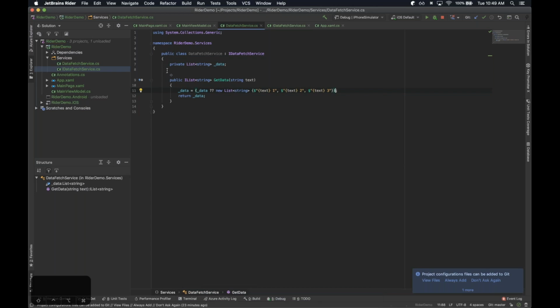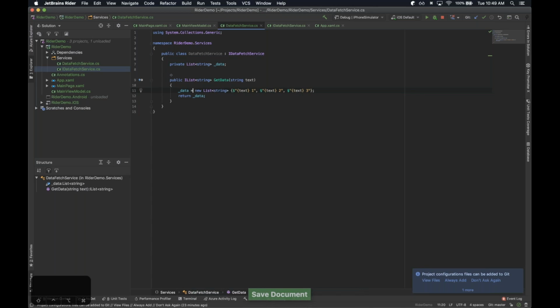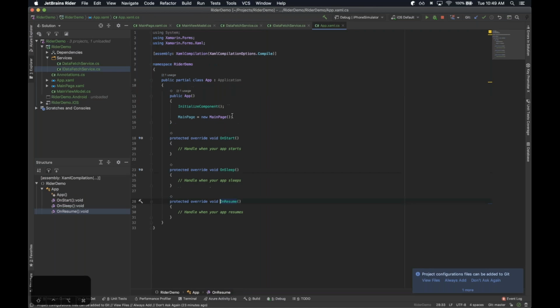And have it check to see if data is actually initialized, and it's only going to initialize it if it's uninitialized. So I'm actually going to undo that, but you can see how some of these tools are very handy with getting your app cleaned up and making sure that things are a lot easier to work on.